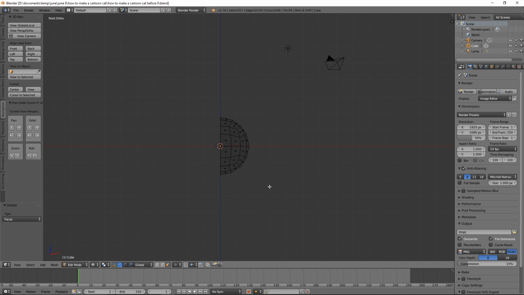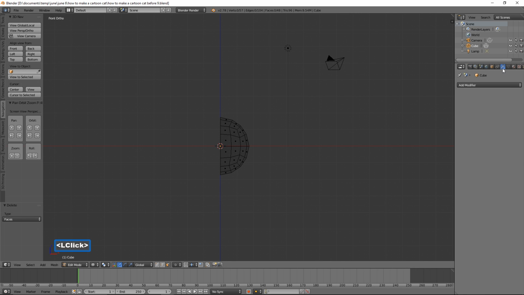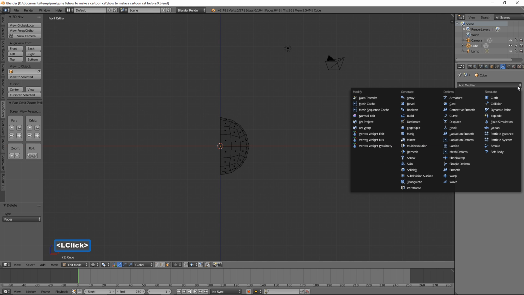Okay, the reason why we did this is we're about to put a mirror modifier on here. When you work in 3D, you can essentially cut your work in half when you're working with symmetrical creatures like a cat. So what we're going to do is we're going to click here. We're then going to click here. And we can see our modifiers. When we click that wrench, we entered into our modifier panel.